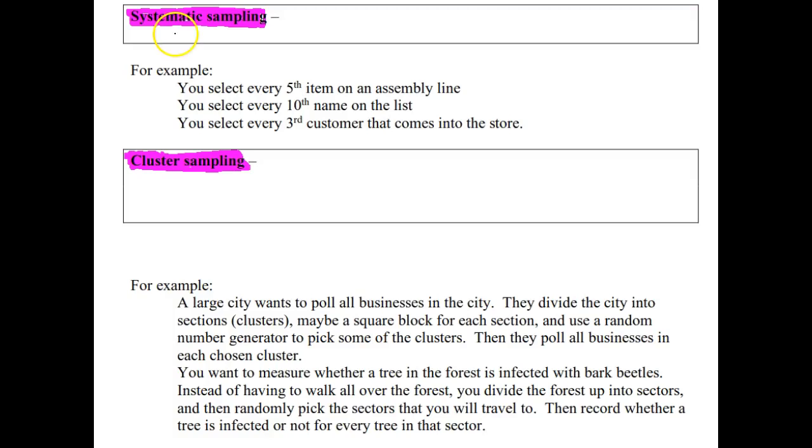So another type of sampling is systematic sampling, and this is common out in industry where parts and different things would be coming off like on a conveyor belt. So systematic sampling is where you randomly choose a starting place, and then select every kth individual to measure.